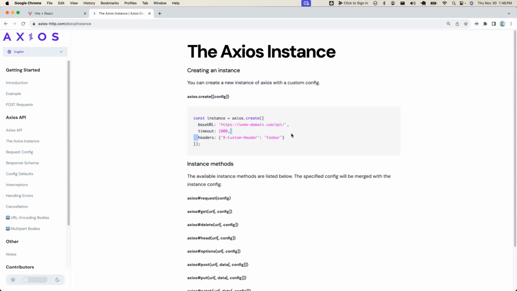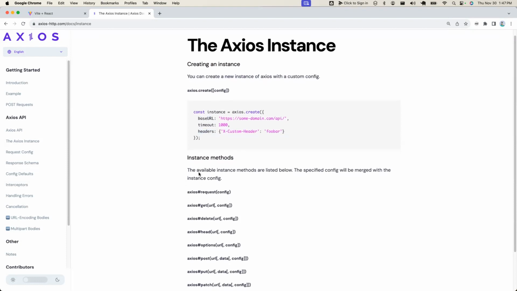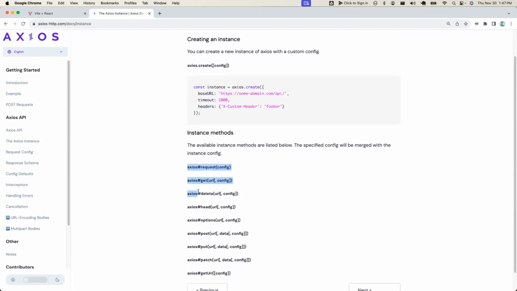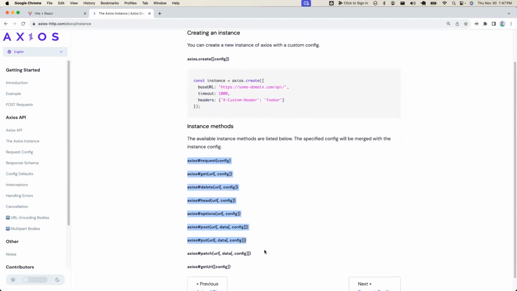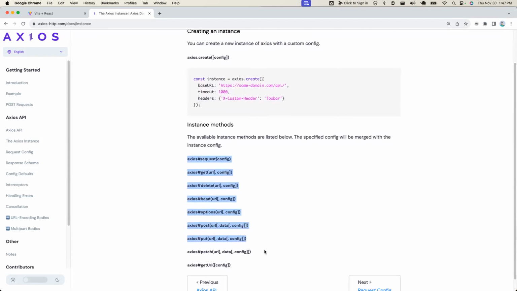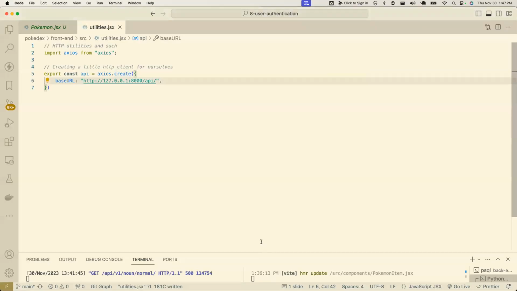This is going to be helpful already, so we don't have to type this all the time. And headers, this looks awfully useful. And in fact, we're going to use this in a moment for our authorization header. And then we can see we have all the same instance methods that we did before of get, put, delete, so on and so forth. So we can use this little API wrapper or Axios instance the exact same way we were before.